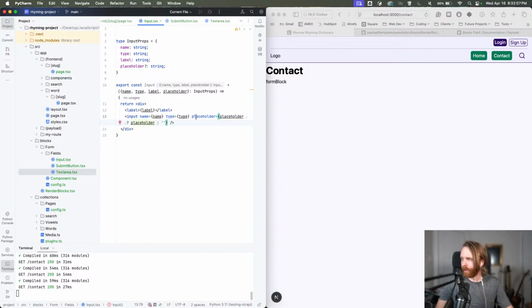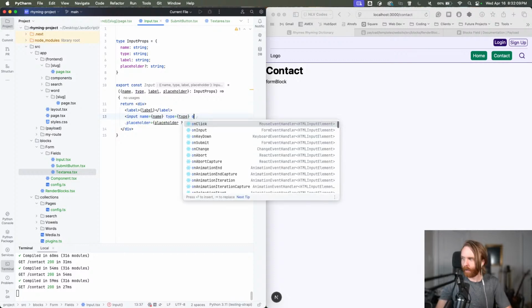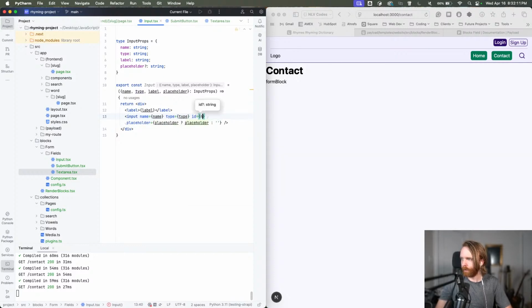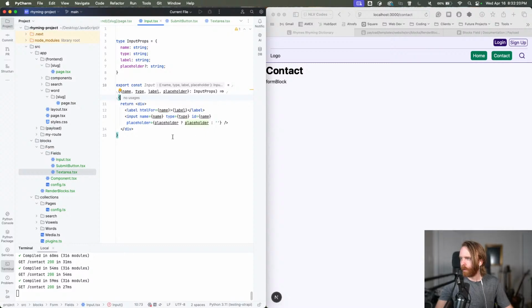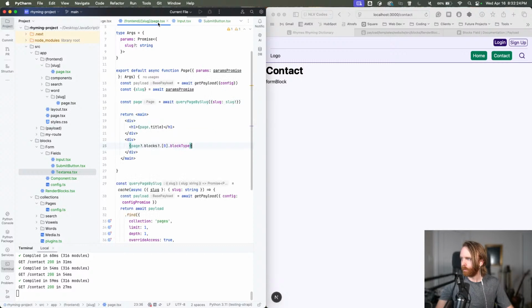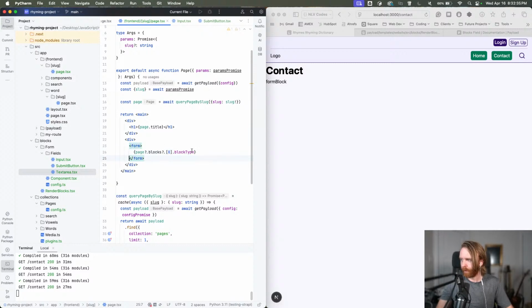All right, so we have our name, we have our type, we need our ID, which will also be the name. Label will be HTML for name. And that should be about all we need here. So just to show again that we're making an example, we're going to do our form. And the form's not going to do anything yet, so we won't worry about any kind of functionality.